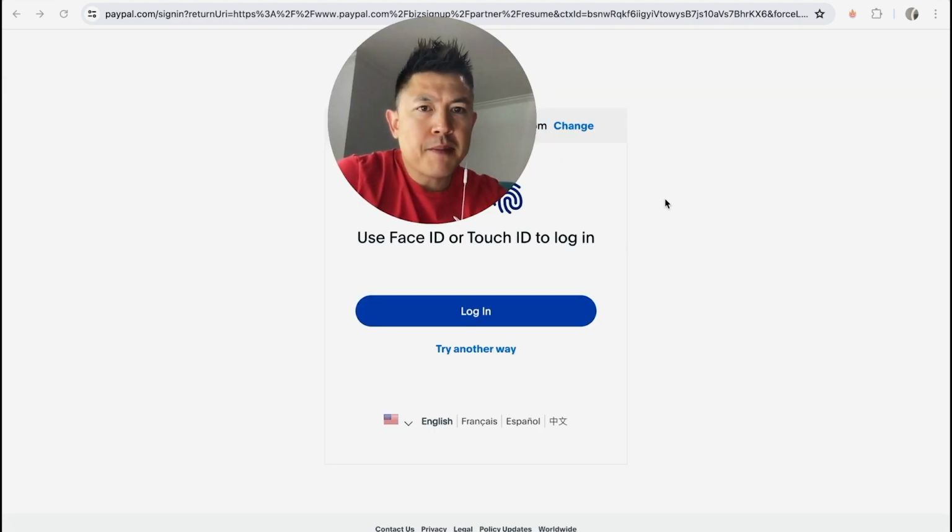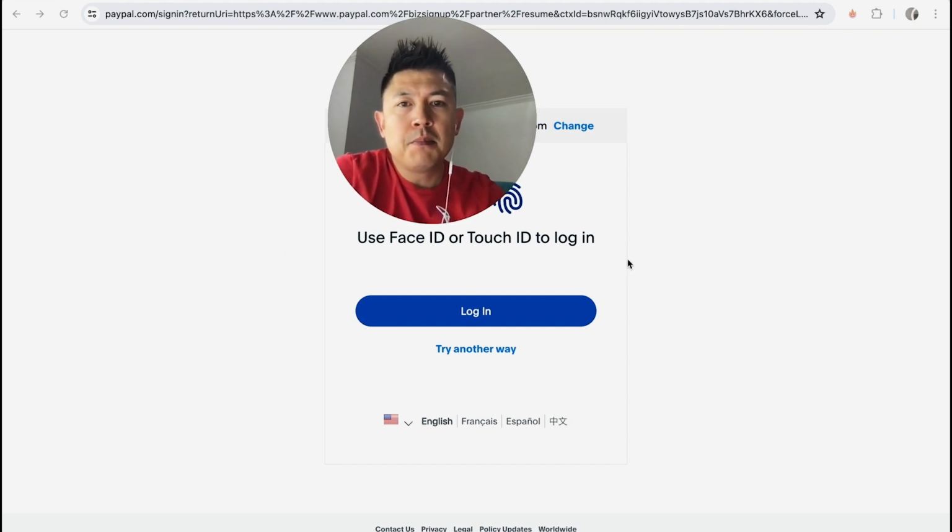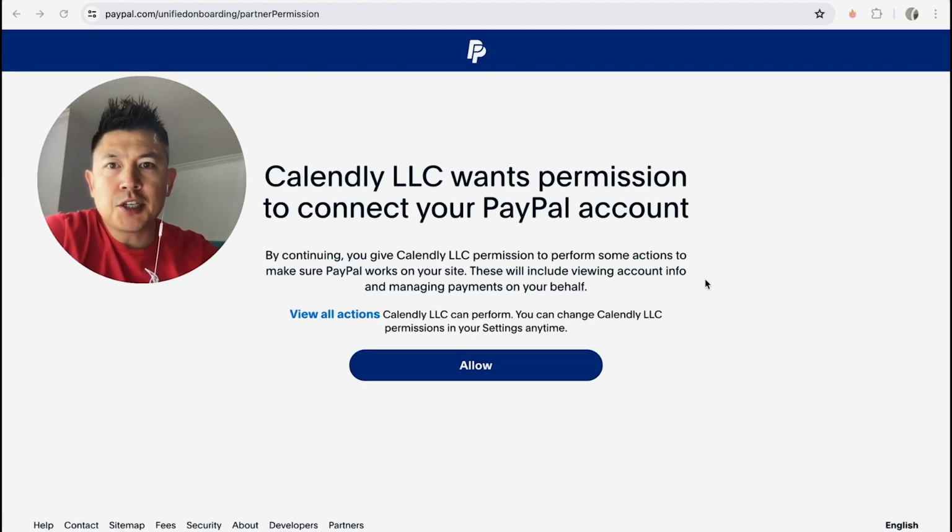Okay, the way my PayPal is set up, I can go ahead and log in with my Touch ID. You may need to enter in your password, but you do need to log into your PayPal. So I'm going to go ahead and log in. Okay, next this pop-up happens asking you to confirm that you're going to give access to Calendly about your PayPal account. If you're okay with that, click on allow.